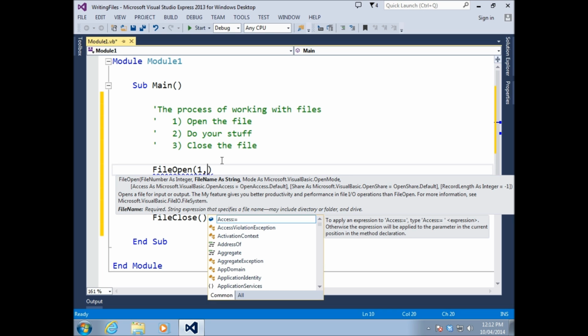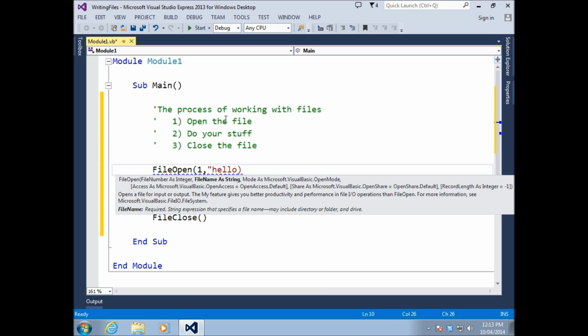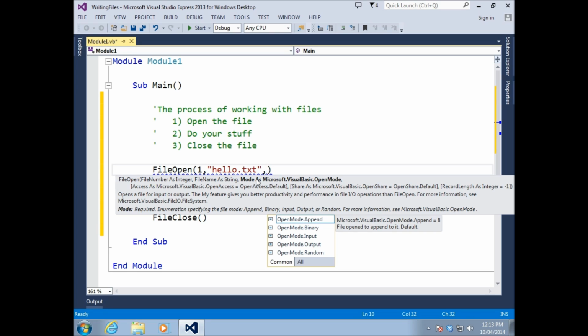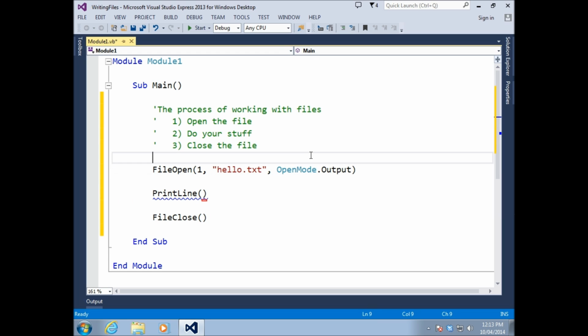If I press comma, it's asking for a file name. So what is the actual name of the file I'm about to open? Well, let's just call it hello.txt, in quotes, so it's a string. Press the comma again, and we need to select what mode. Now, I'm teaching you how to write to files, so let's just use open mode output. And you'll see right here it says file opened for write access. So it's pretty straightforward, and we're going to use that mode.